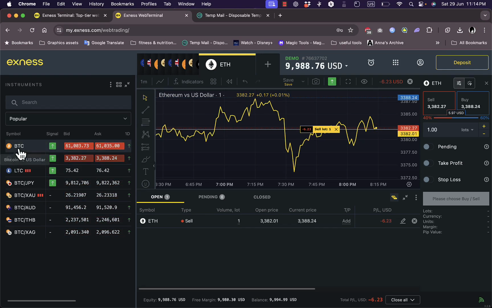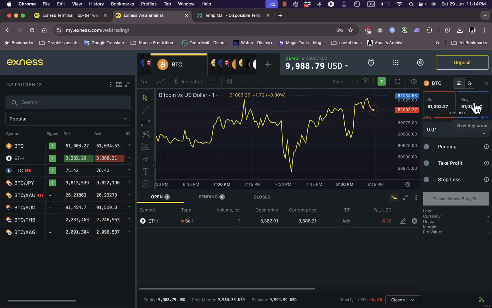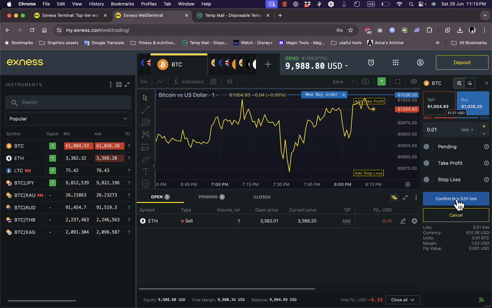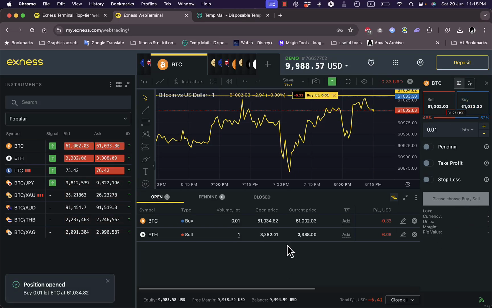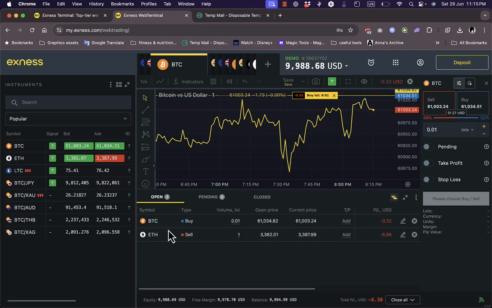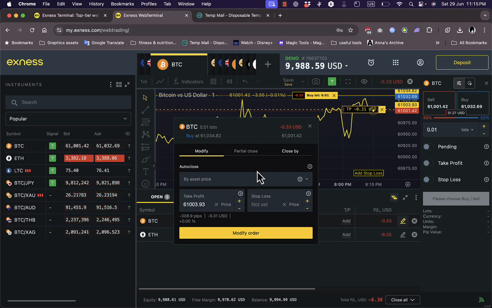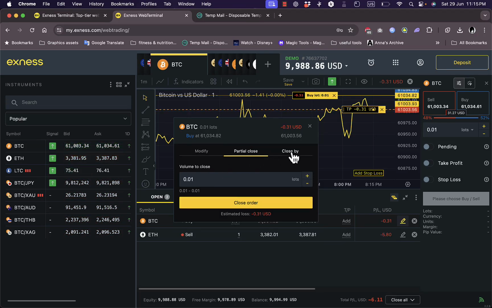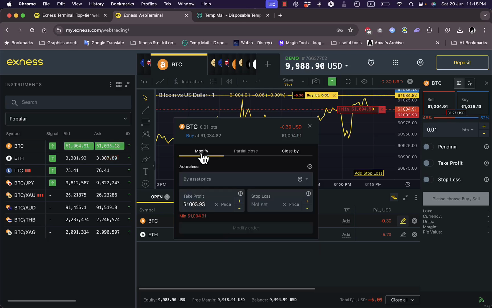Now let's go to BTC once again and buy 0.01. Okay, we did buy it. The demo account is of course for less. Now I have the BTC, and I can add a TP here. So I can modify the order, partially close it, or close it by a certain date.